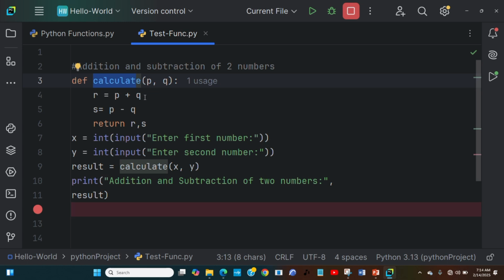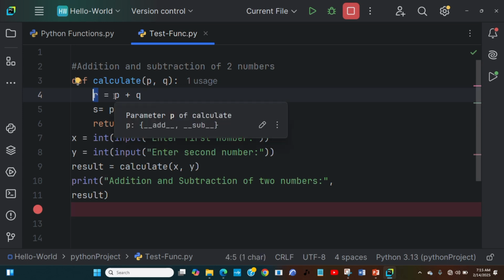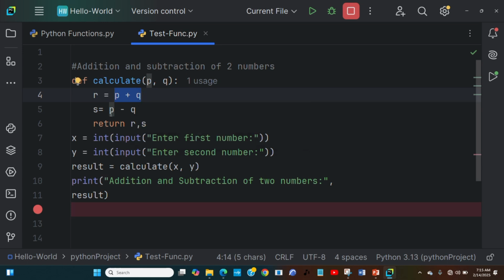Now look at something here. This is another thing that almost looks like what we did, but it's a little bit different. This is addition and subtraction of two numbers. Now, we are no longer using a return statement on a single line. I'm using the def keyword. Calculate is my function name, because I want to do calculation. I'm giving two parameters, which are P and Q.